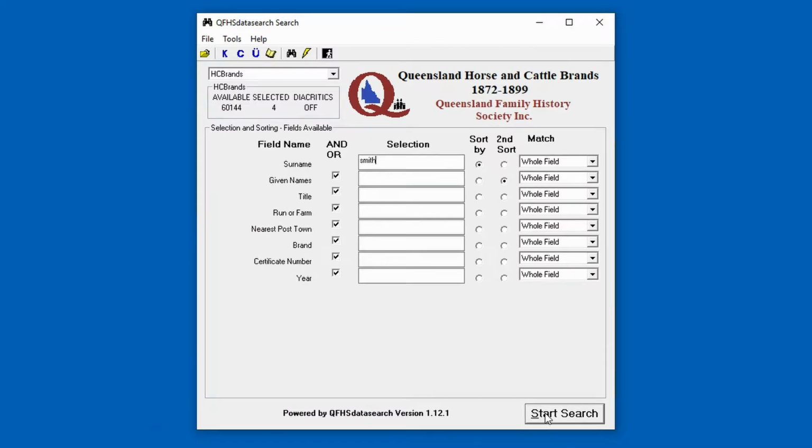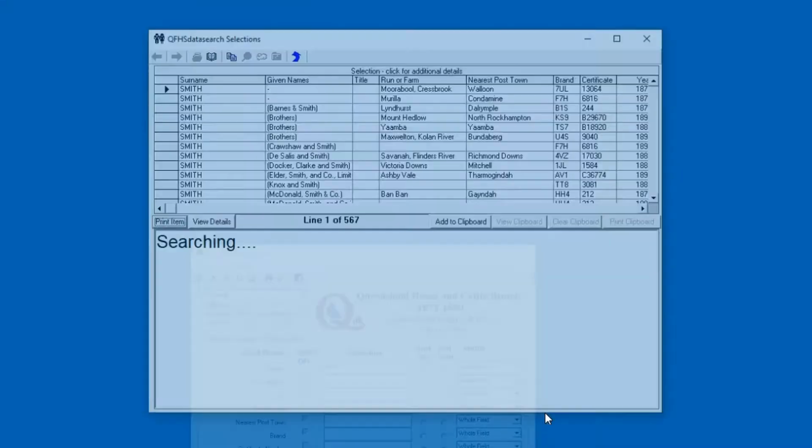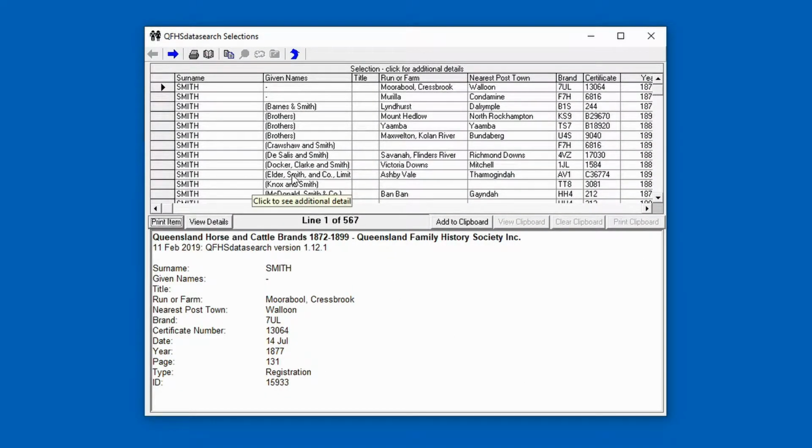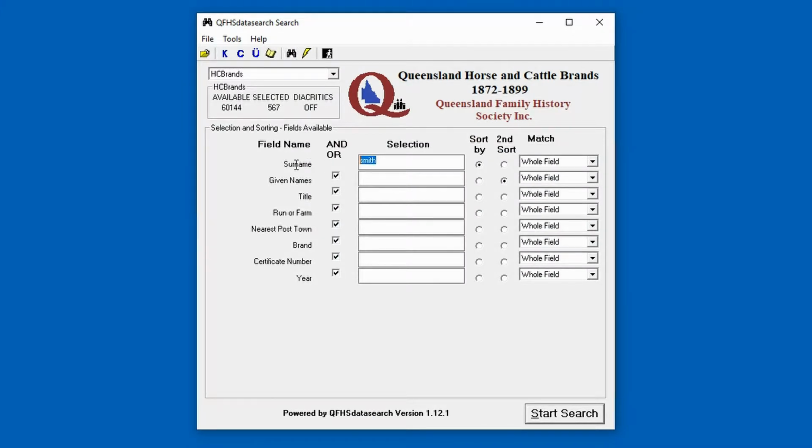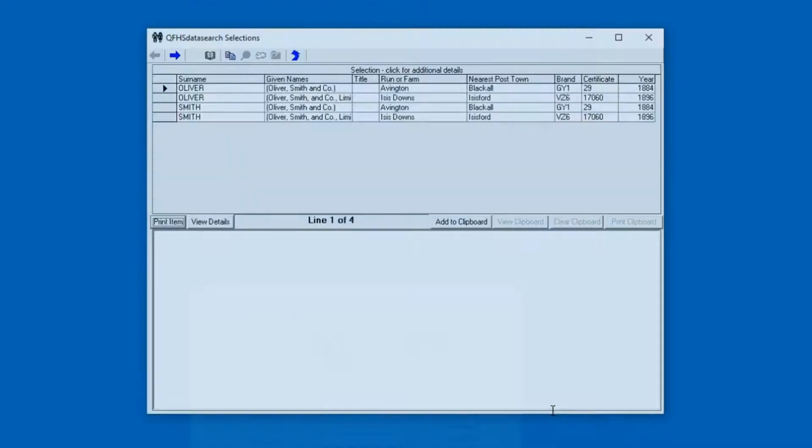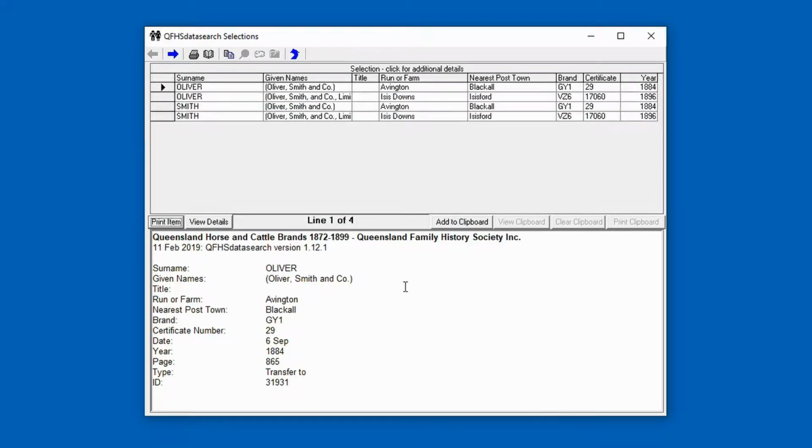In some database tables, the data entered in a field may be complicated. In this particular table, the Given Names field has been used to store information relating to partnerships, indicated by the use of brackets. We can use wildcard characters to locate such records. If we knew that there was a partnership involving the surname Oliver, we could enter bracket *Oliver bracket in the search field. You'll notice that a separate record has been entered for each partner.